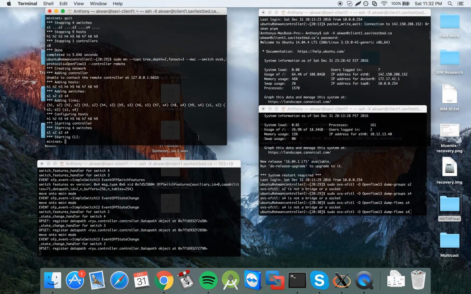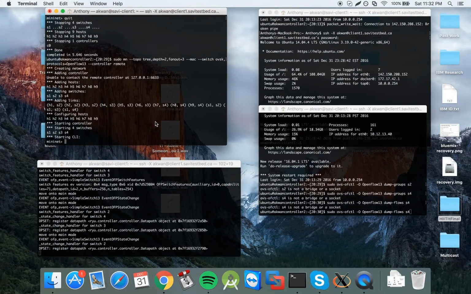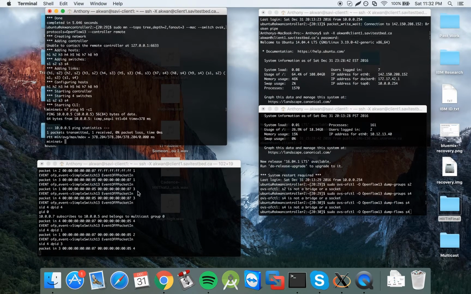Okay, so to subscribe, I want to make H7 subscribe to H5. I do H7 ping H5, only send one packet, and as you can see here, H7 subscribes to H5 and belongs to multicast group 0. If I were to create another multicast group, this number does get incremented.